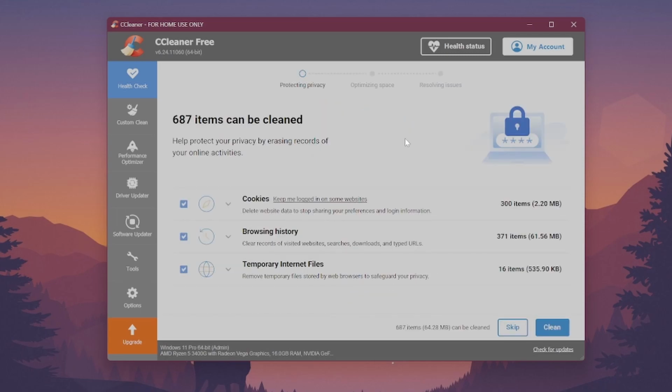Okay, now the scan is complete and we can see there's a lot of things that it wants to remove. There are cookies, browsing history, and temporary internet files. There are certain websites online that require cookies to keep you logged into that website. So if you have a website and you're automatically logged in every time you access it, that is through a cookie. So while you might think cookies are bad, sometimes they are good.